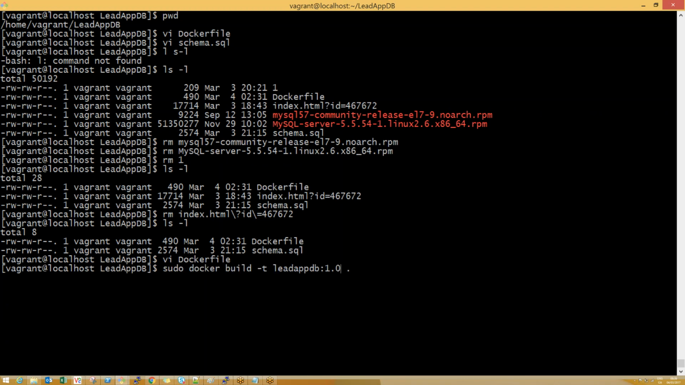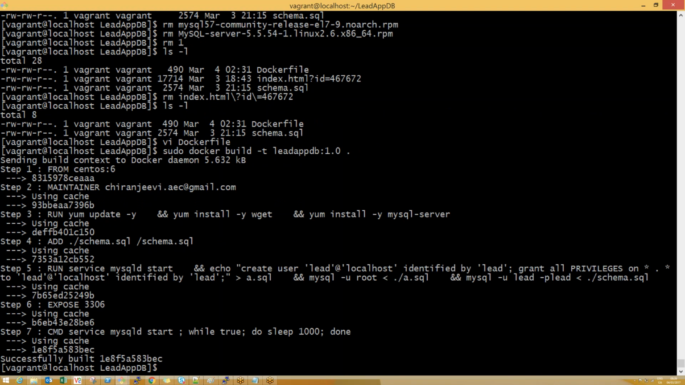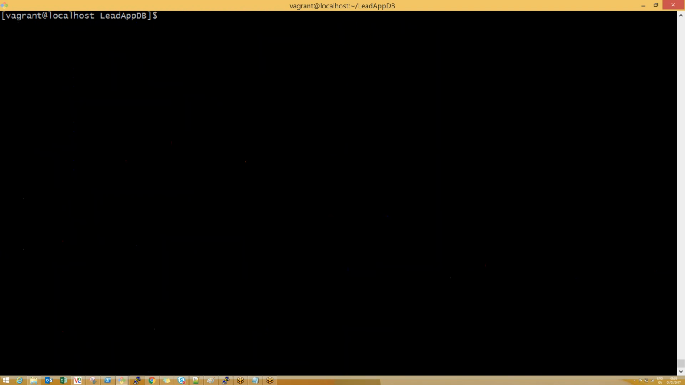So lead app DB, I'm just building this container. It's successfully built. It was already built yesterday night, so that's why it is pretty quick now. Okay, now once it is built, let's try to run. Let me call it the name lead app DB 5. Internal port is 3306. External I'm giving 3307. I can give 3306 also. Let me try. I'm running in a detachable mode, guys.